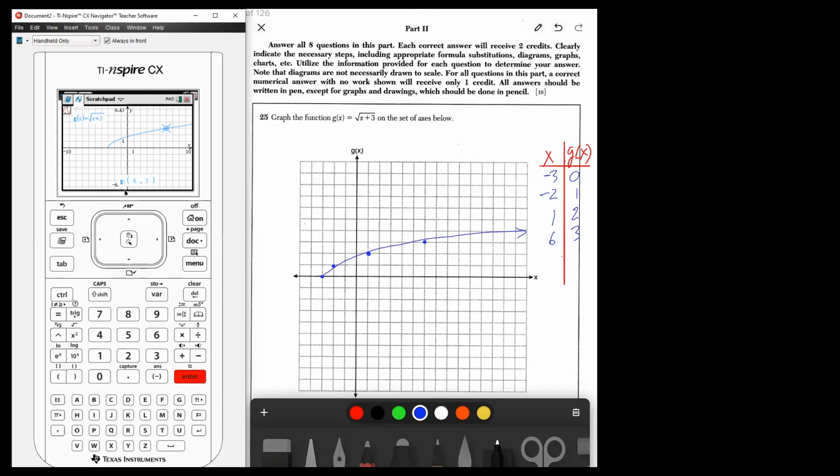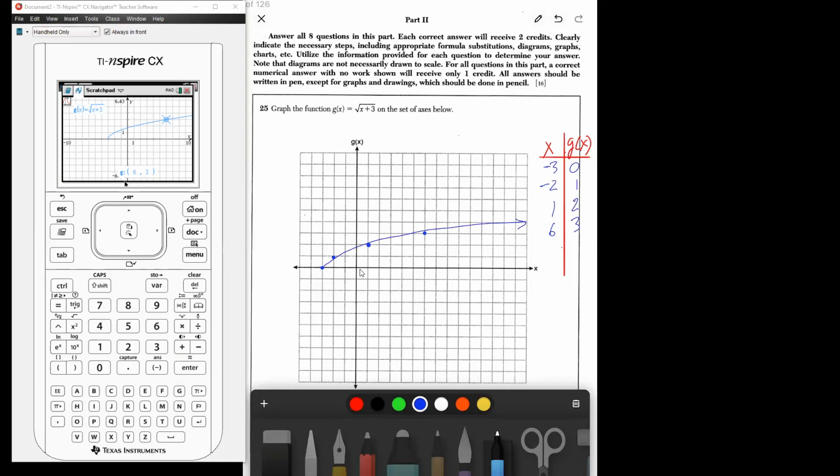And let me bring up my iPad. So I put in those points, and there's what you got there. That's what it looks like. Now, that's it for that one. This will be 2 points. You've got your points here. You've got your arrow on it. That's fine. So let's look at another one.